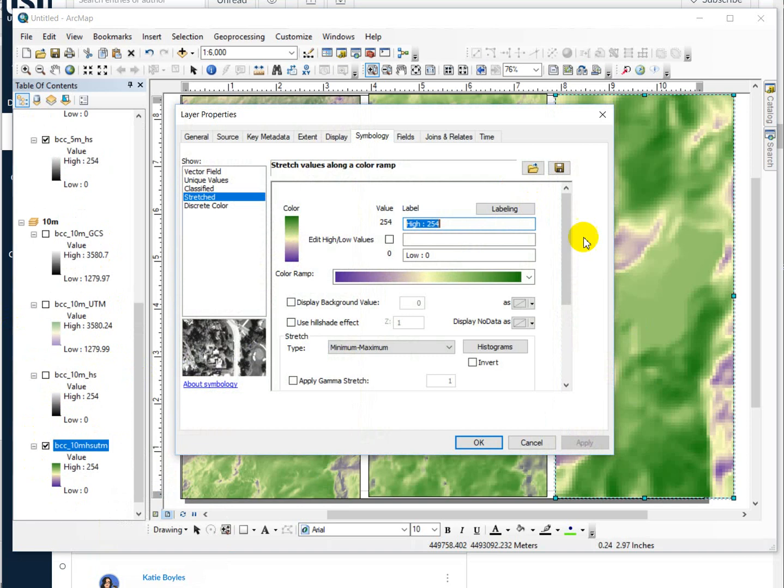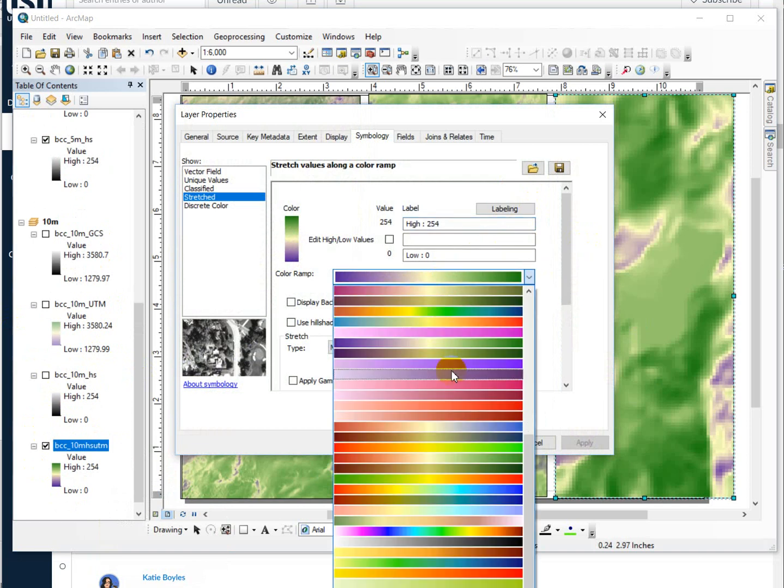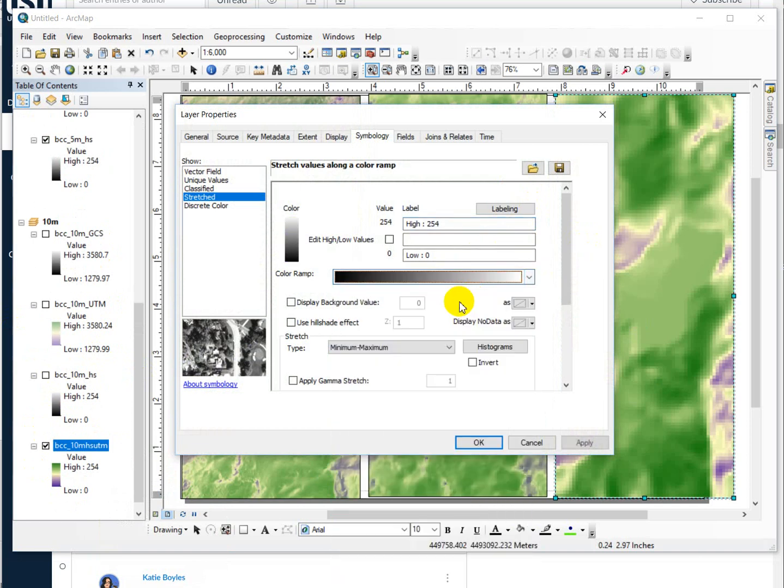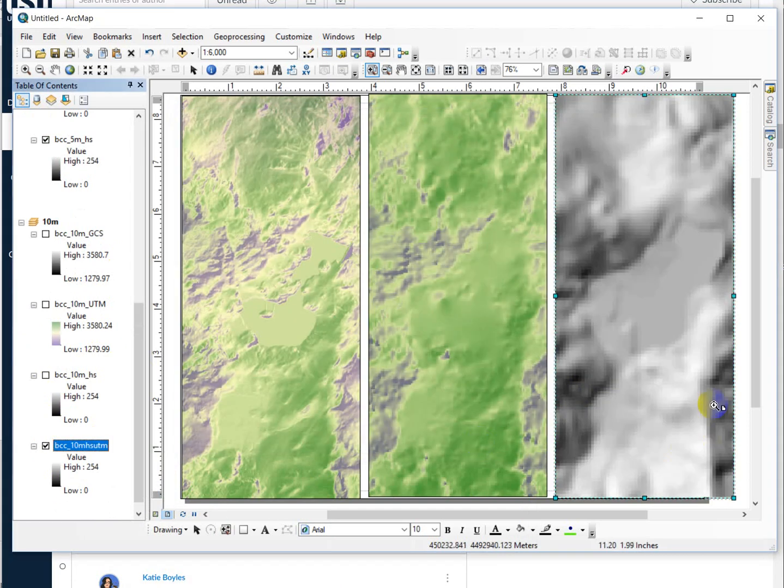And I'm just going to change this back to black to white. If you just remember, you can invert it this way, but you want the white to be at the top. Okay, so that's the visual display of DEMs and hillshades in a really huge nutshell. Please watch this other video where we talk about the creation of elevation models. And if you have any questions about this, let me know. Thanks.